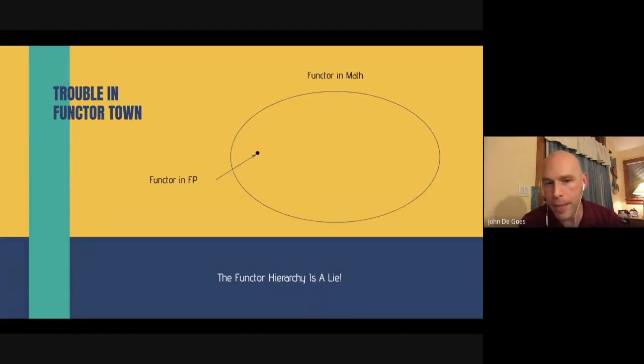Well, the problem is that the thing that we call a functor inside of functional programming is actually a super specialized type of functor in mathematics. Basically, it's like we've looked at a whole universe of possible functors, and we've narrowed our scope onto a little tiny dot inside that universe and said, this is the thing that is a functor. Well, that's wrong, actually. That's not a functor. That's a very specific type of functor.